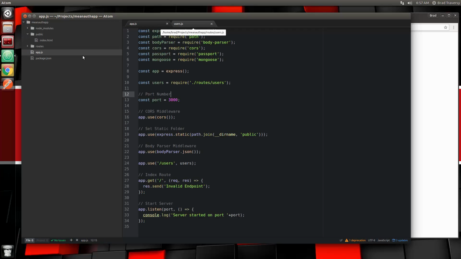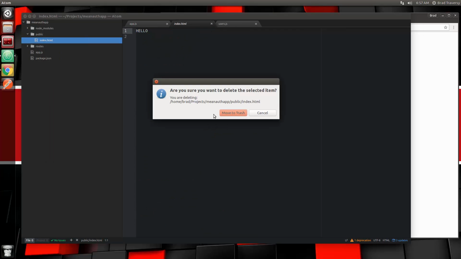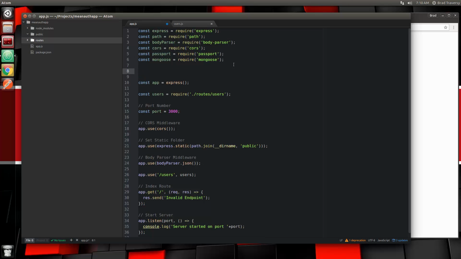Okay, but I'm going to delete that for now. We don't need it right now. So now what we're going to do is call the connect function for Mongoose so we can connect to our database. Let's go right here, and we're going to take that Mongoose variable and call connect.